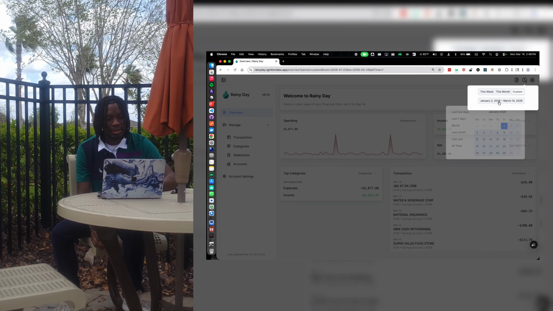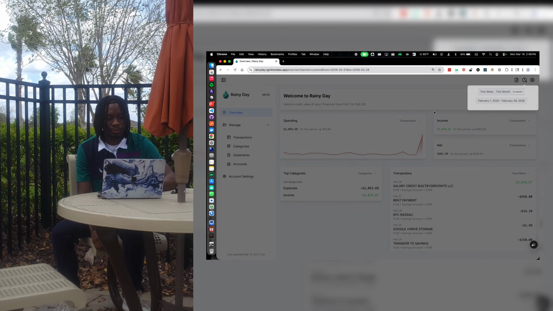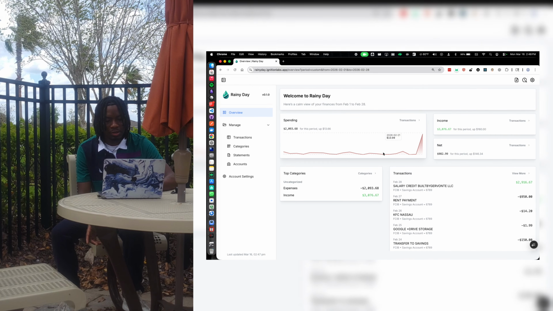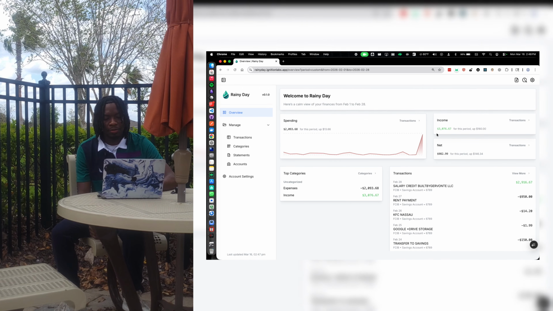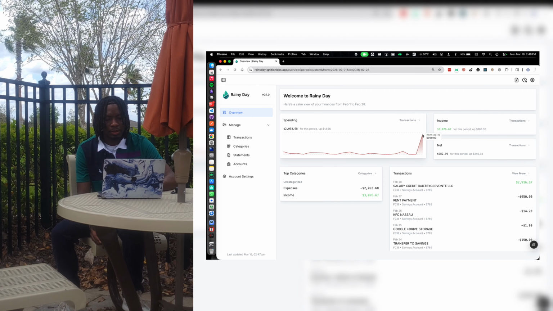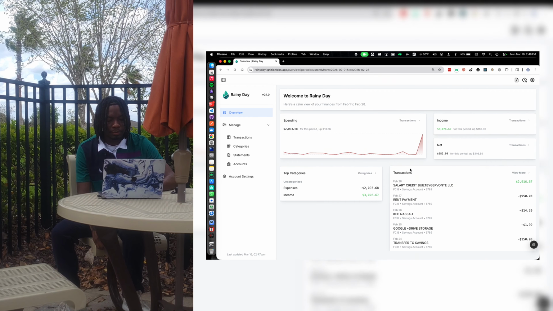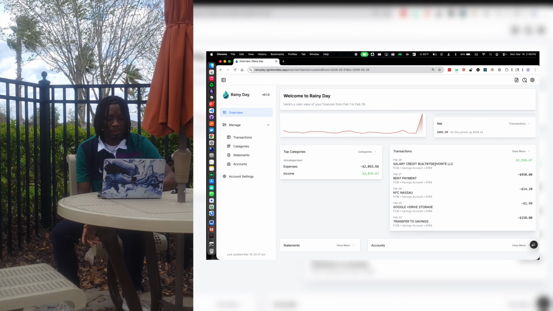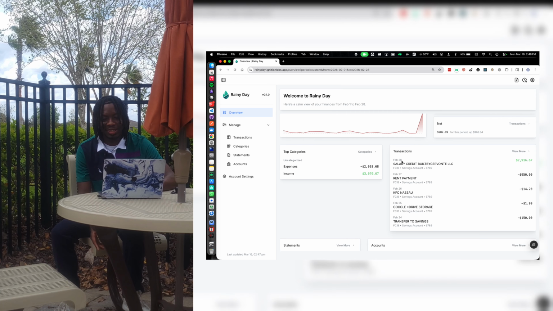But if we want to just look at something like, let's say, last month, we can look at what February looks like. And we can see that we spent $2,000 in February, and we brought in an income of $3,000. So as you can see, that rent payment. And BuiltByGervonte LLC pays pretty well, apparently. So we have that salary in there.